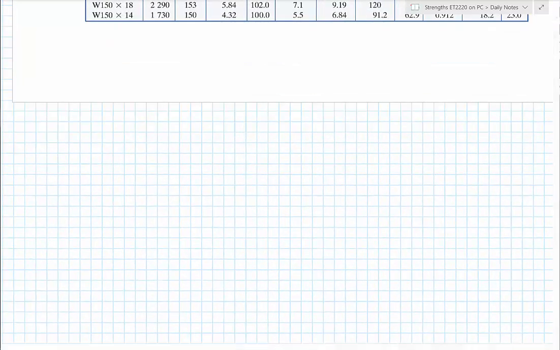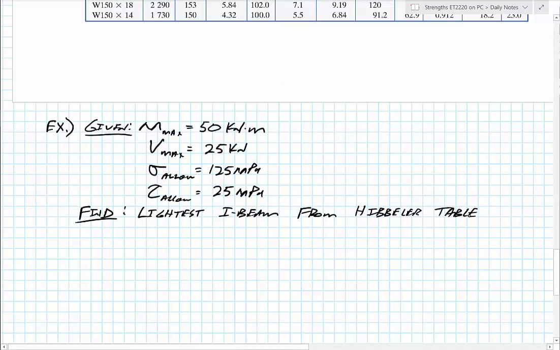Like I said, there's two pages for the metric, and let's go ahead and look at an example of how I would size my beam based on this concept of a section modulus. Okay, so for this example, what we're given is we need to support a maximum moment of 50 kilonewton meters, and we have a maximum shear force of 25 kilonewtons. We have a maximum allowable stress of 125 megapascals and a maximum shear stress of 25 megapascals.